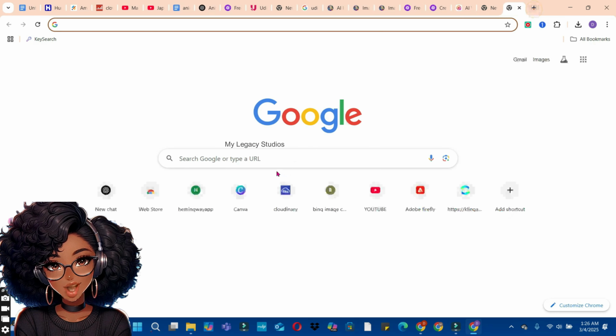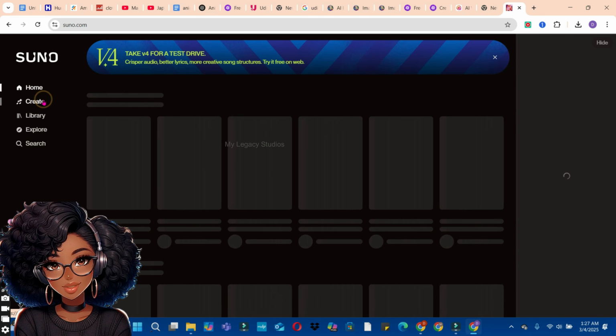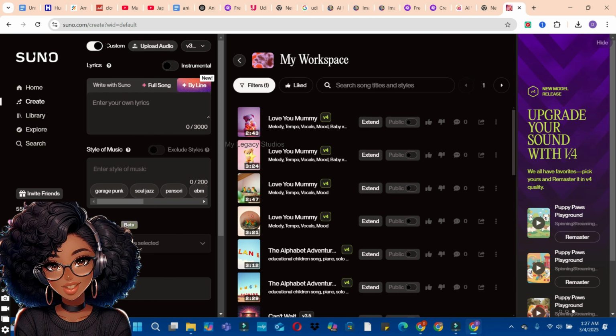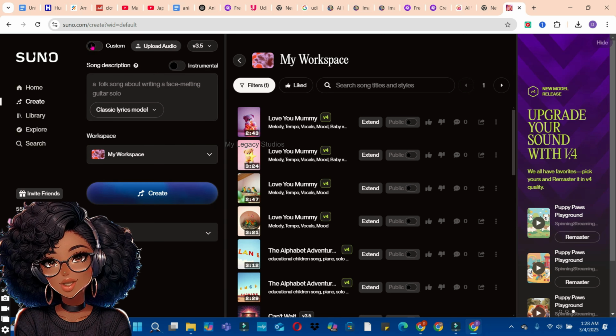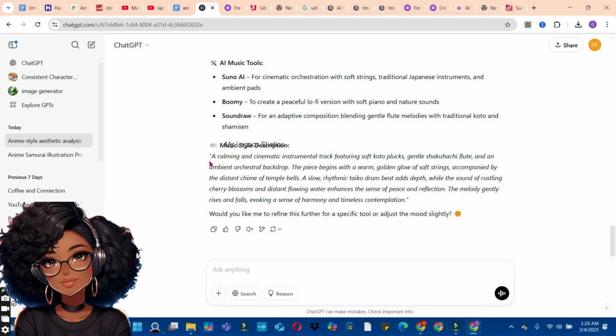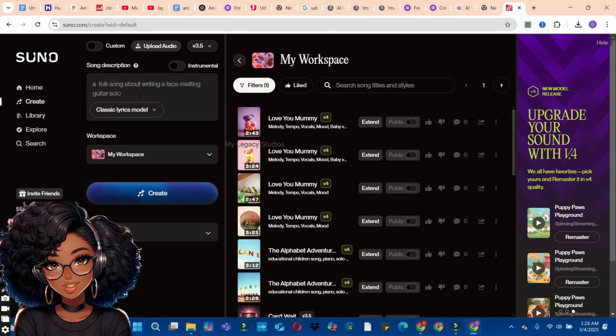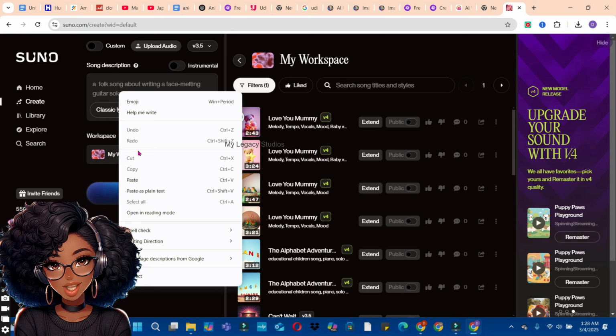So go to your browser and type Suno AI. Now click on the first link and click on the create button. Now on Suno AI, you have a custom button that you can either put on or put off. For this video, we are going to put it off for Suno AI to generate the entire music for us. So I'm going to go back to ChatGPT and copy the music suggestion or the music style. So this is a description. Click on copy and go back to Suno AI and paste the description here. So I'm going to click on paste.